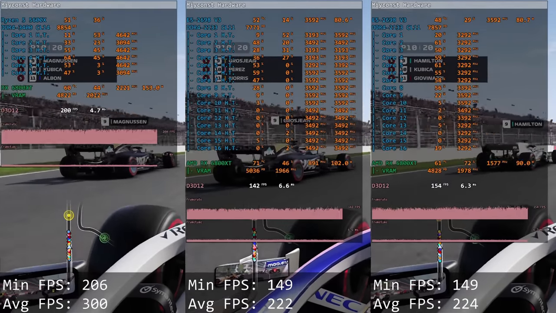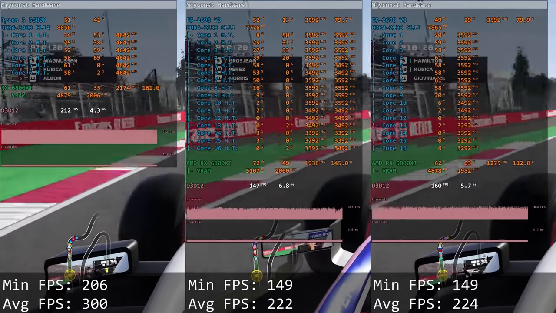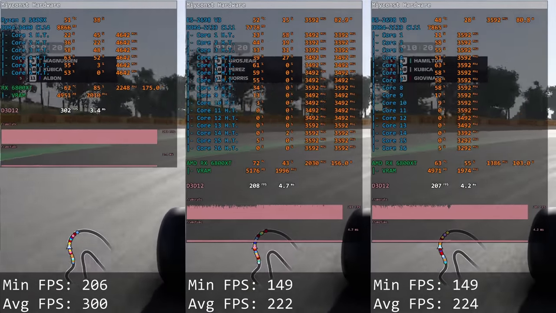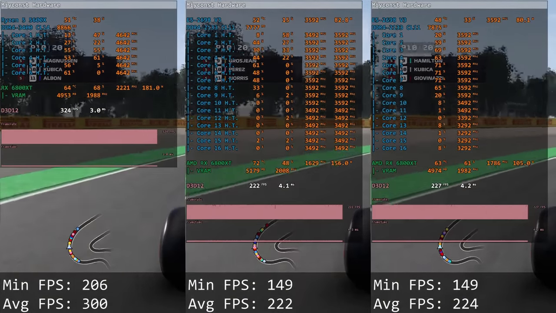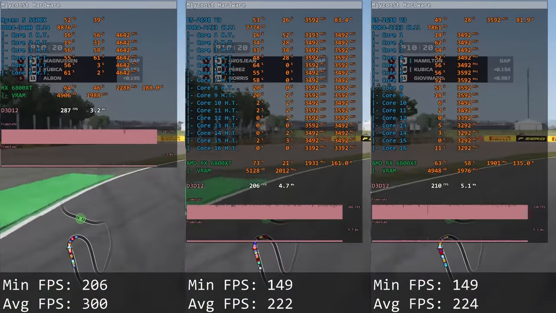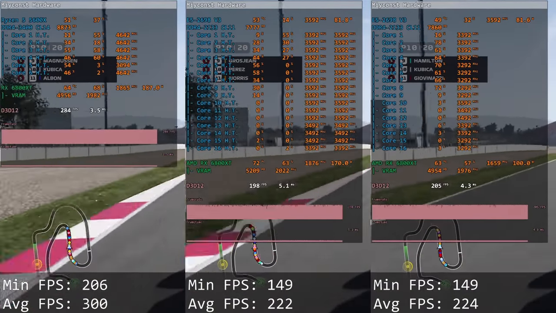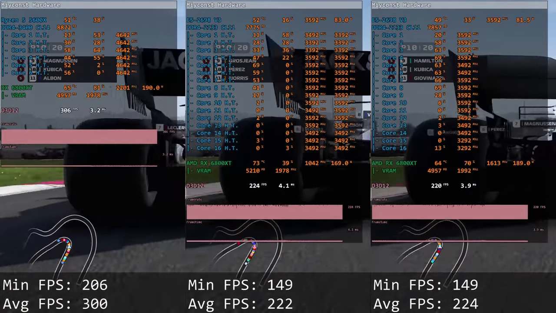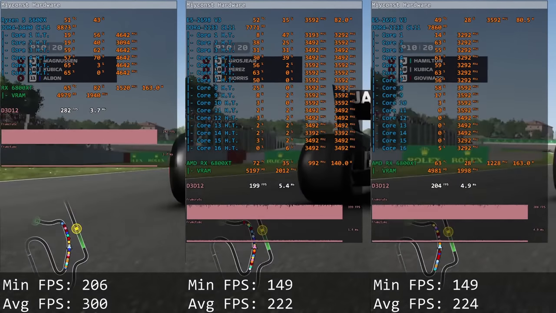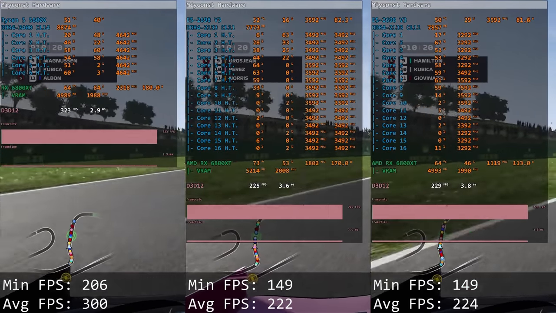Even though the game uses DirectX 12 API, it is still really, really limited by single-core performance, memory latency, and memory speed. Here, at 1080p, Xeon E5 was 25 to 30% slower when compared to Ryzen 5 5600X. Ryzen 5 delivers 206 and 300 FPS, minimal and average, while Xeon E5 is giving you only 149 and 222 FPS. It is not a bad value by any means, but still, the difference is rather significant between these two CPUs.